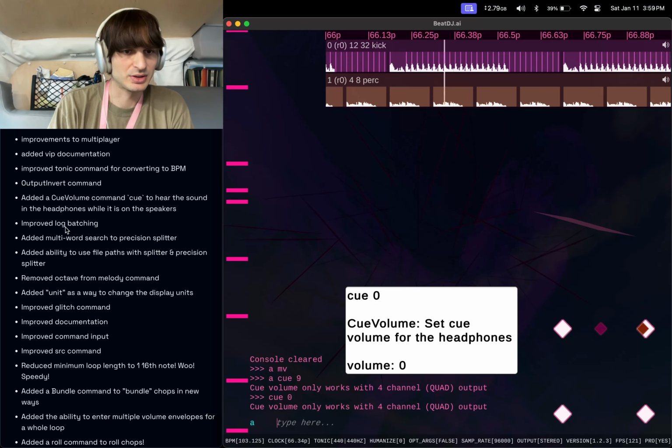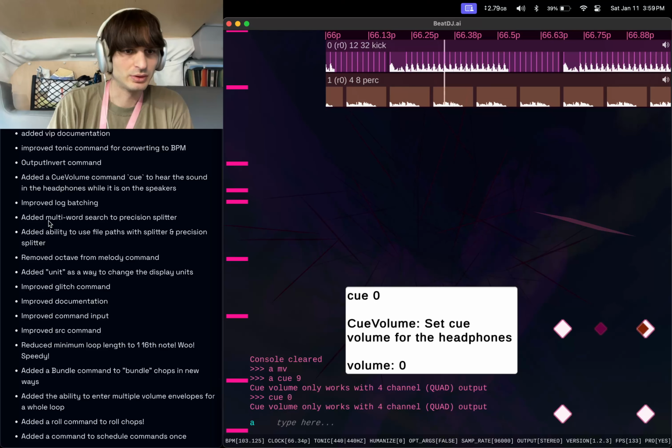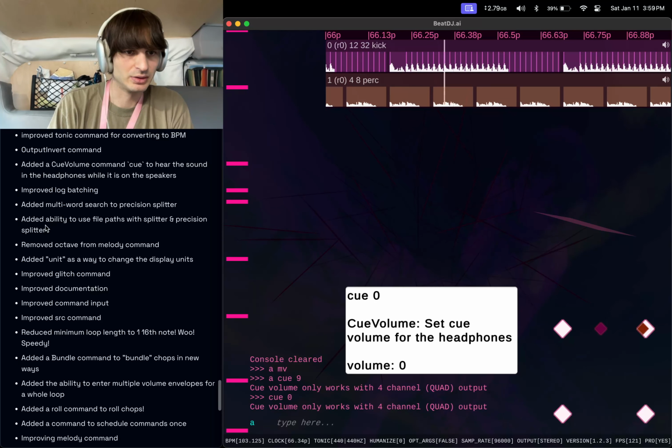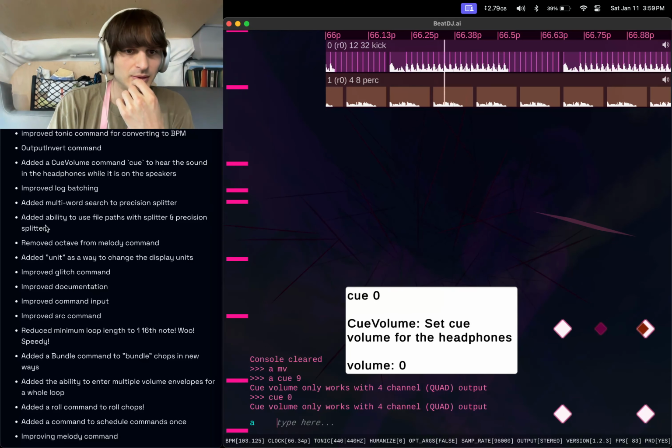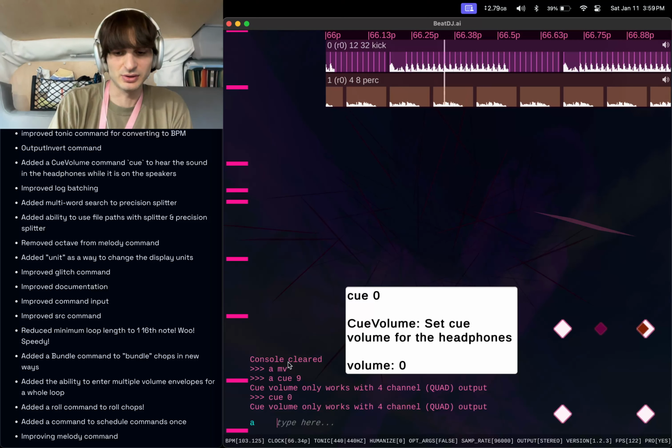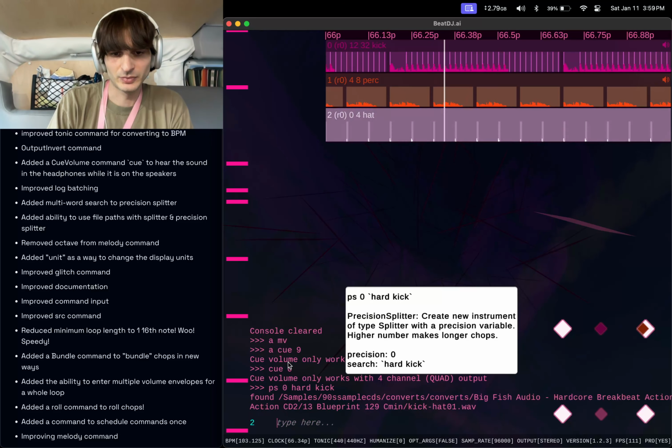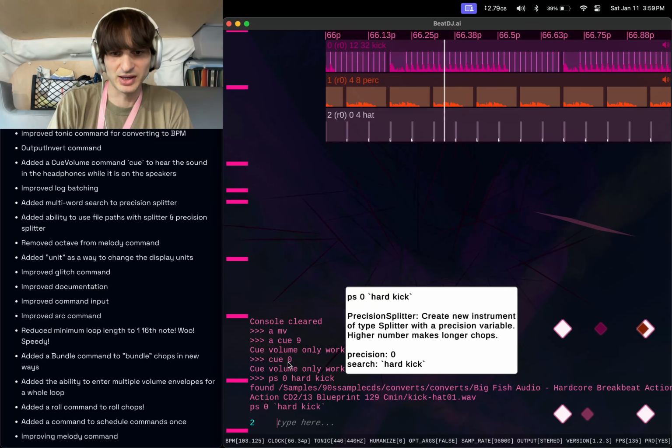Improved log batching. That's not really something we need to go over. Oh yeah, multi-word search. So you can now do, for precision splitter, you can now pass in multiple keywords. That did work. It found a hat, but it did have kick in the name also for some reason.